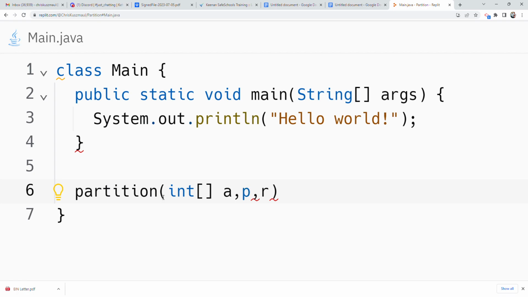P and R are both going to be integers, and I'm going to talk about what those mean very soon. But this is the specification for partition. It takes an array of integers A, an integer P, and an integer R. Now, of course, this does not complete the necessary syntax for partition to be invocable even as a stub. And that's what I'm going to do at first. I'm going to have partition be a stub.